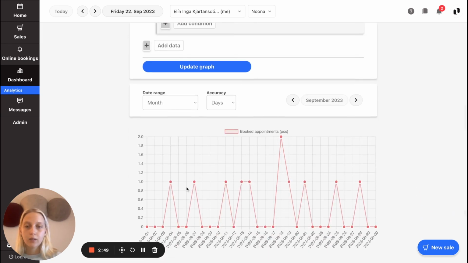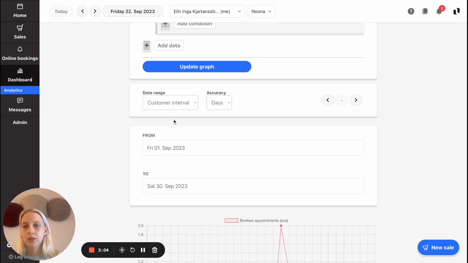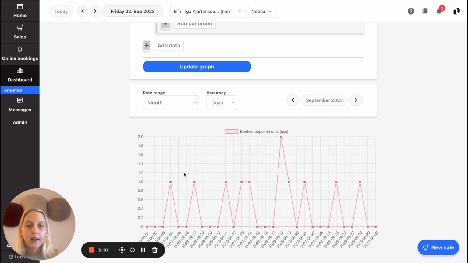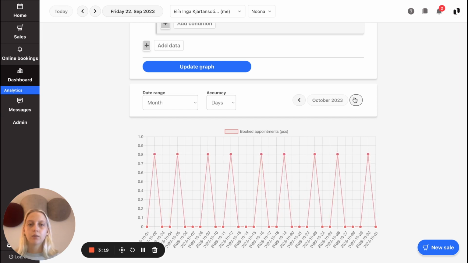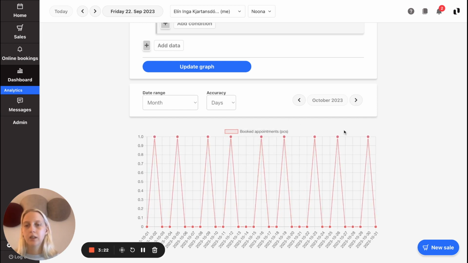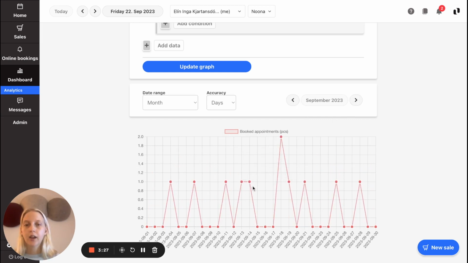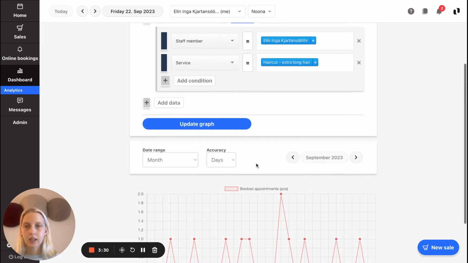Now, one thing to note here, you can see it broken down by each day, and here you can decide how large of an interval you want to look at, or if you just want to choose it yourself. And it is worth noting that this is not how many people booked an appointment this day. This is how many people had an appointment on this day. So that's why when I go to October, I have booked appointments on several days. It's not tracking how many people booked their appointments this day.